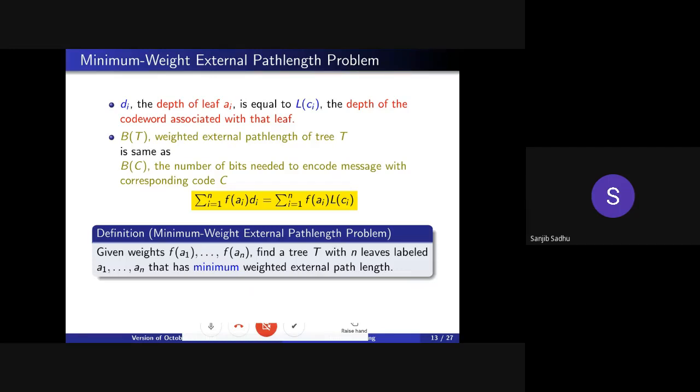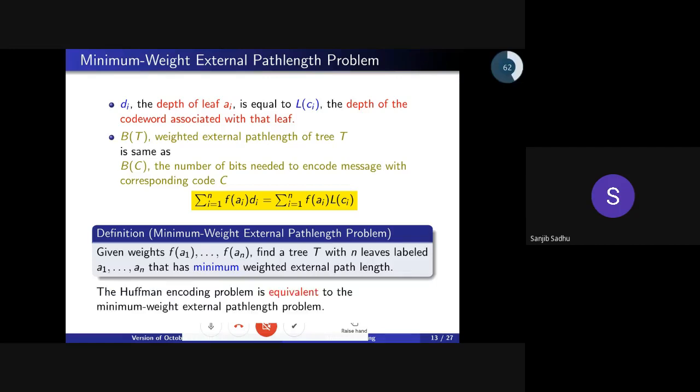Given weights, the frequency, find a tree with n leaves labeled A1, A2 and so on, that has minimum weighted external path length. We have to find this. Minimum weighted external path length means that you have computed already in that example, the 100-bit character one. So this is equivalent to the Huffman encoding scheme.